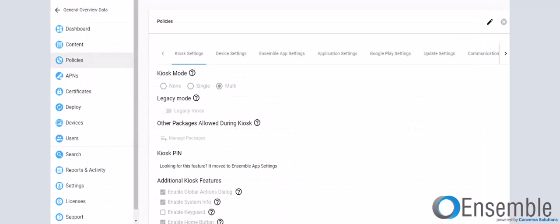The next section is policies, and this is how Ensemble controls the various settings on the devices on this project. The first tab is Kiosk Setting. Kiosk mode locks the device down to a specific application. There are two types of kiosk mode, single and multi-application. In order to make changes to any policies, this edit button must be pressed. Once you are finished, be sure to save your changes. Please note that saving the policies does not deploy the project.